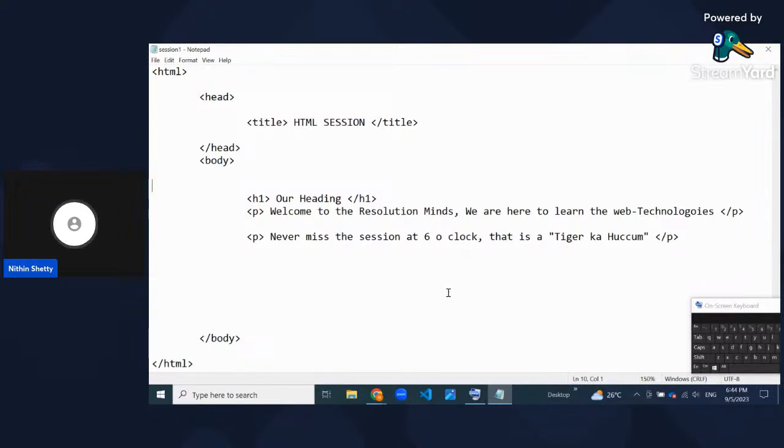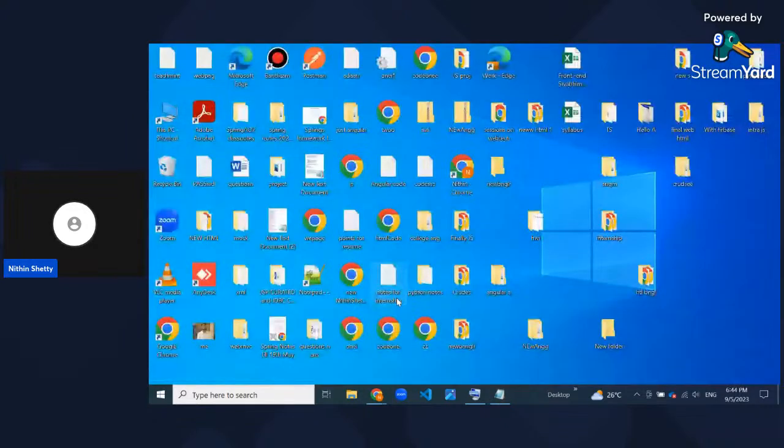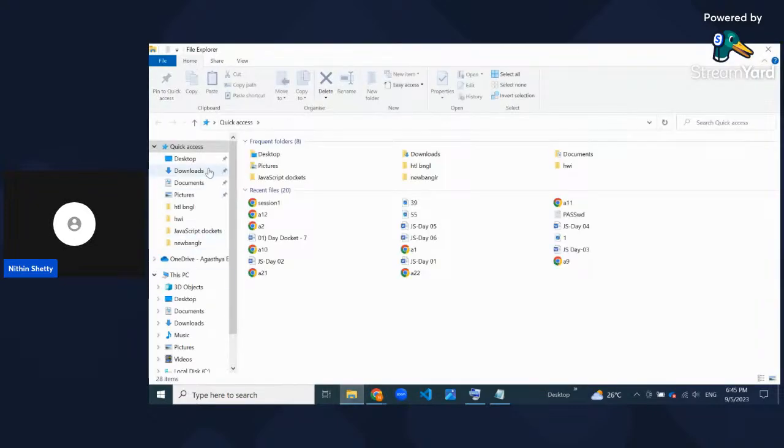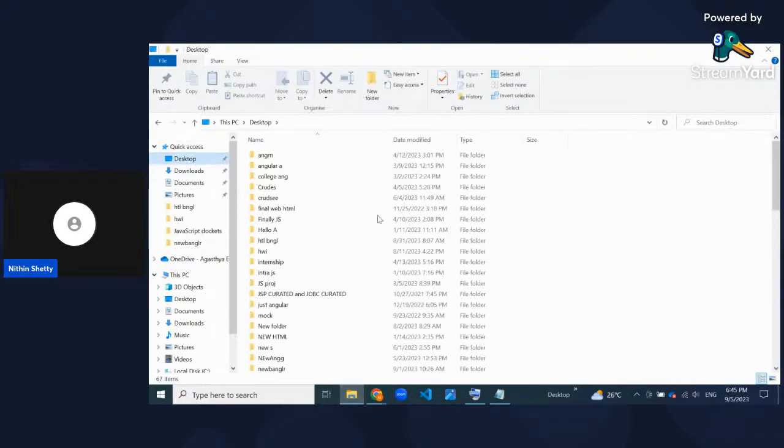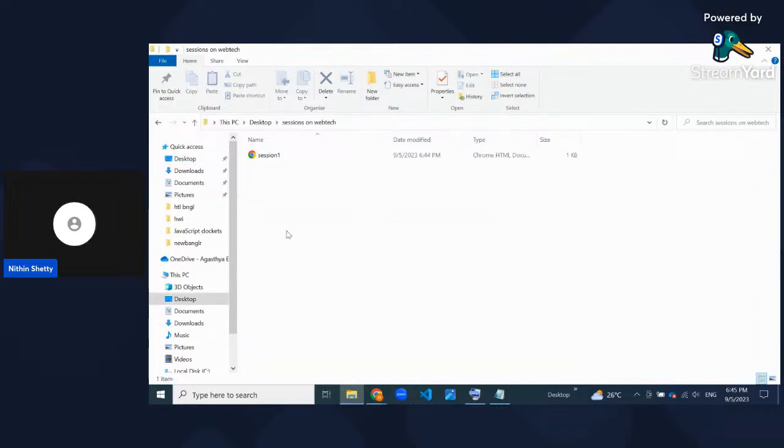Okay, so now I will go to my desktop and let me search where it is. What was the name actually? It was sessions on web tech, correct? Okay, I couldn't find it. Give me 1 second. I will find it from my folder. So it was on desktop and sessions on web tech.